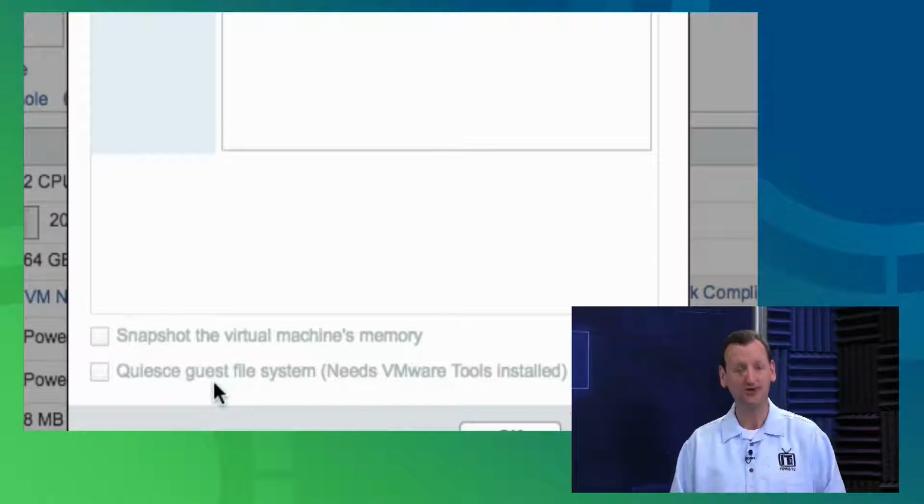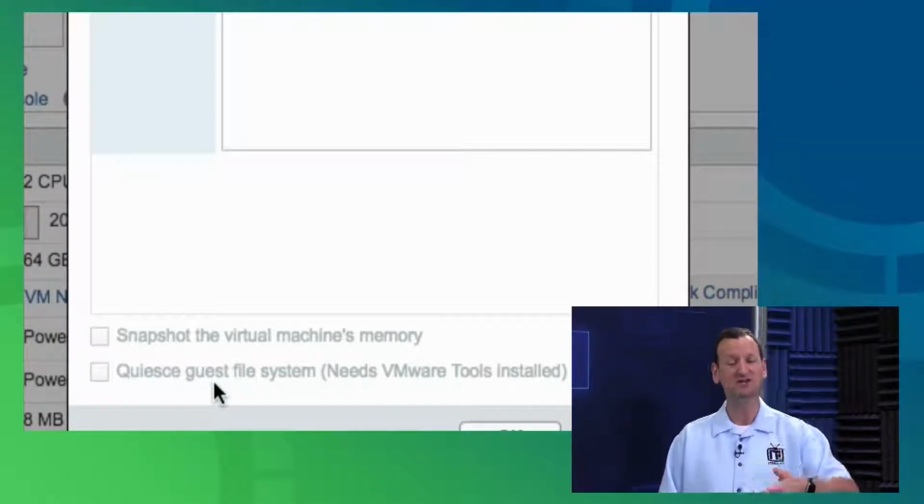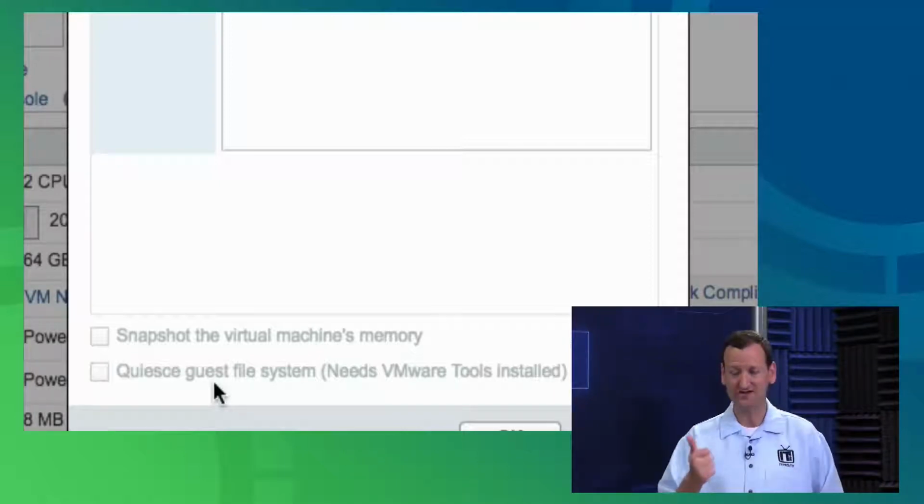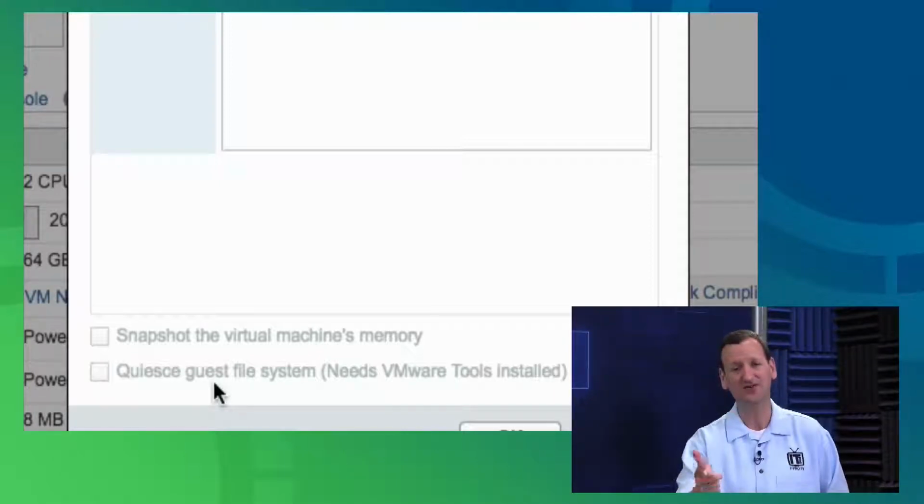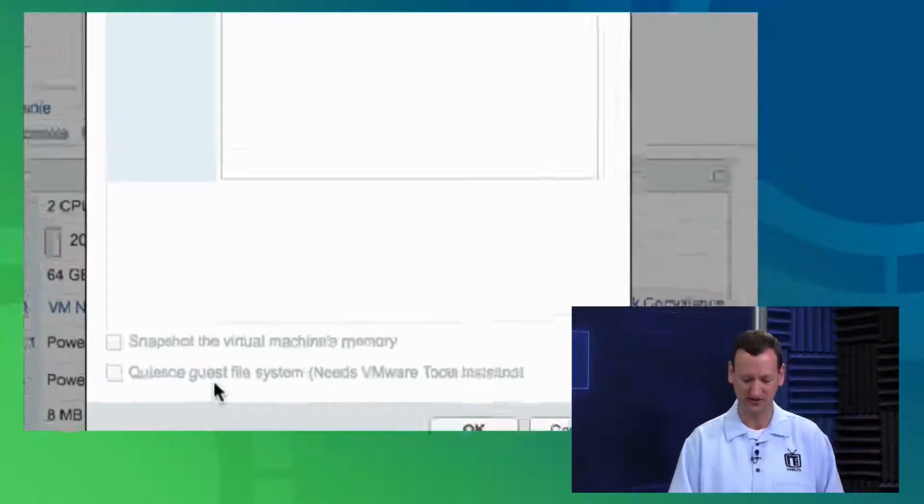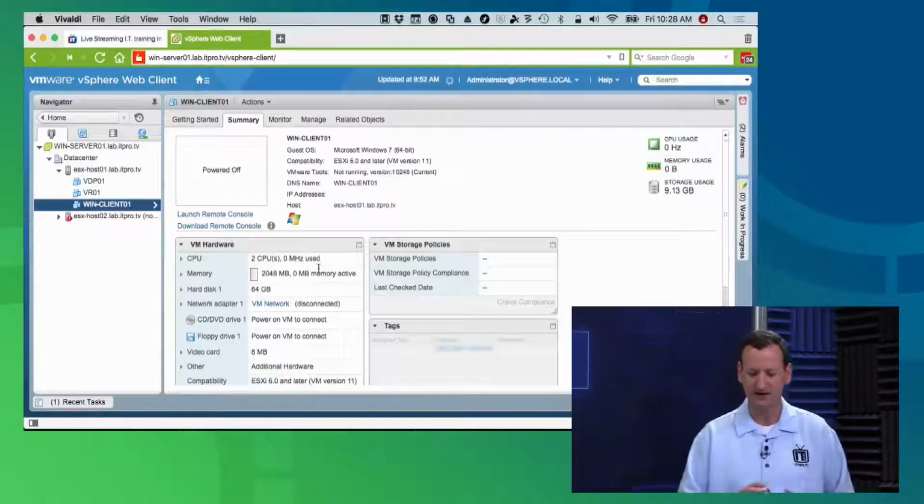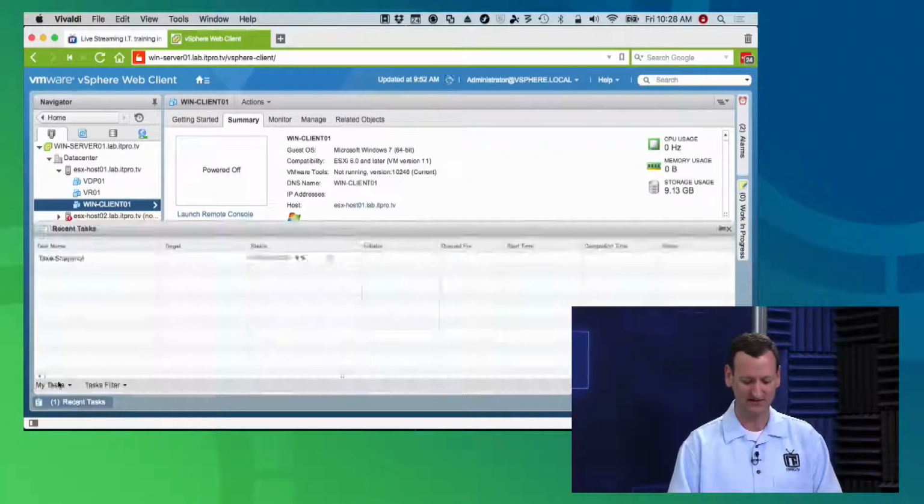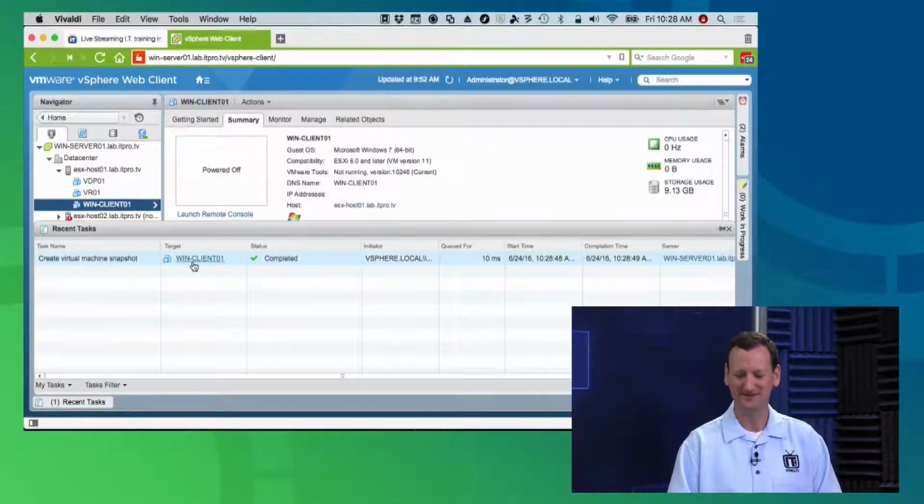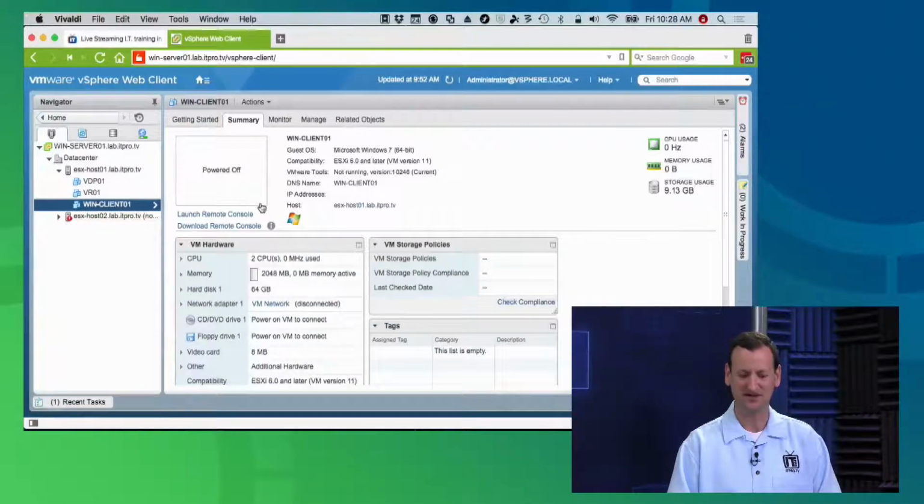If the machine is powered off, snapshots are really straightforward and they go really fast. If the machine is powered on, we have to quiesce the file system if we can, and we have to copy what's in RAM. So taking a snapshot of a running machine is a little bit more involved than taking a snapshot of a powered off machine like mine. So I'm going to go ahead and say OK and take that snapshot. The snapshot's going to happen really fast. It doesn't take long. See, it's already done. And now I've got a snapshot of the system.